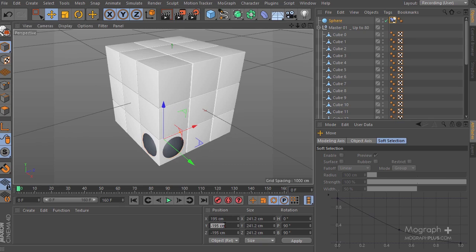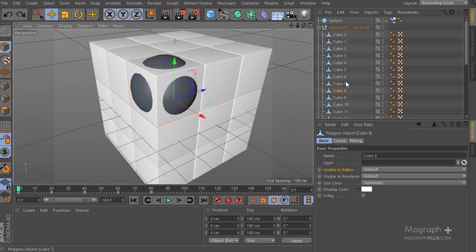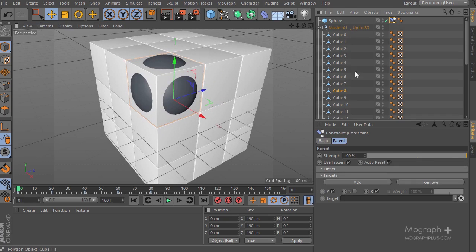So let's go ahead and make sure the y is 195. So the cube 8 is what we're going to be working with. Okay, so this is our cube 8. Perfect. Let's go ahead and work on this. So the cube 8 is going to be the target.